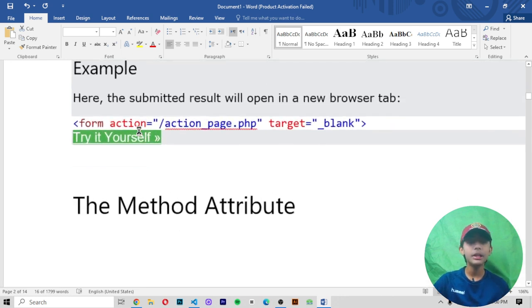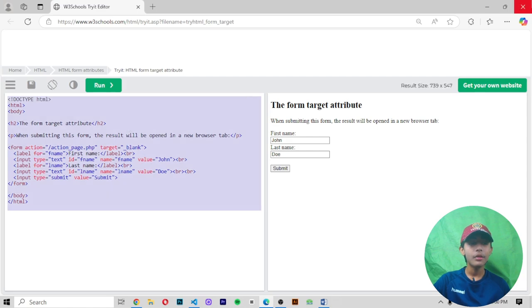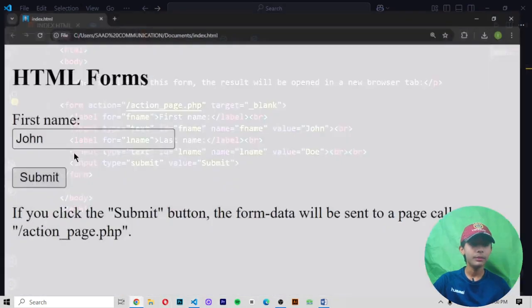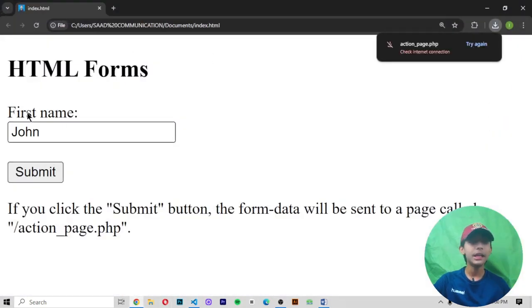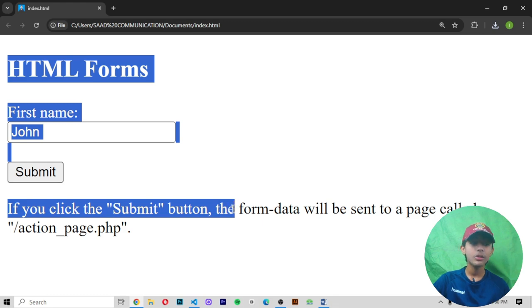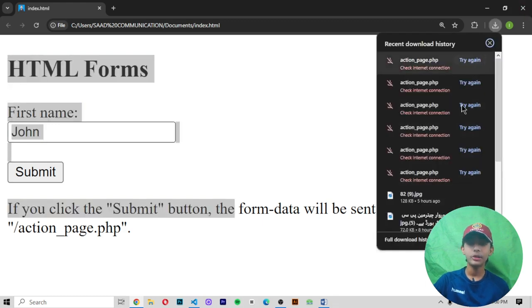Here my submitted result will open in a new browser tab, but it will not show you when I run this, it will not open. Why? Because like I told you, server-side language will not open in the browsers. Server-side language only opens in servers, and there are many servers. If you want to download one, go ahead and download.